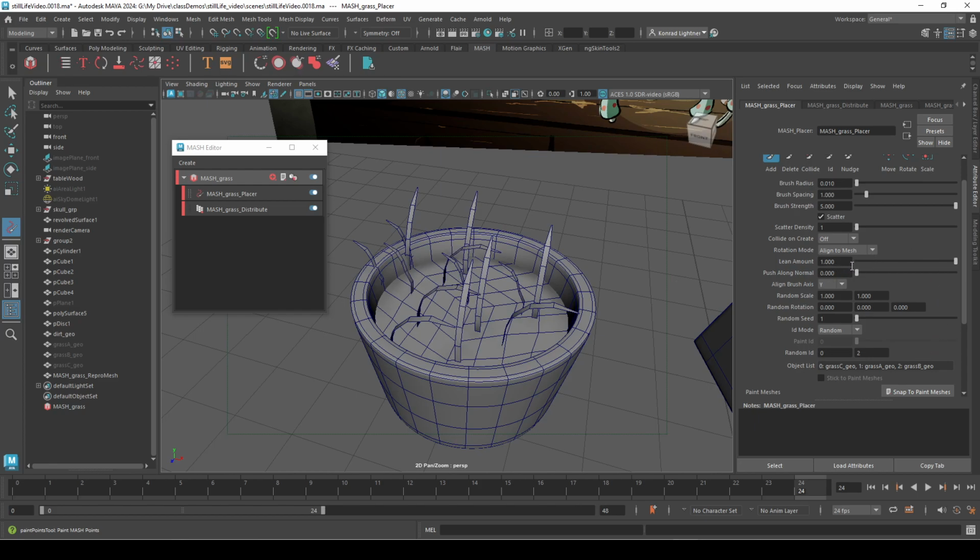And I can change the lean amount to like 0.2, sorry. So this is how much it will kind of bend over. And random scale, I can set this to like 0.5 to 1. So it will be half the scale. So I can start adding grass this way. And then random rotation. I'm going to delete some of this stuff though for now.